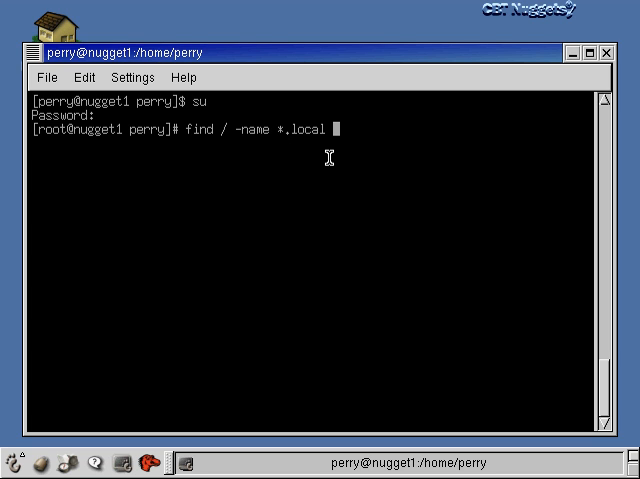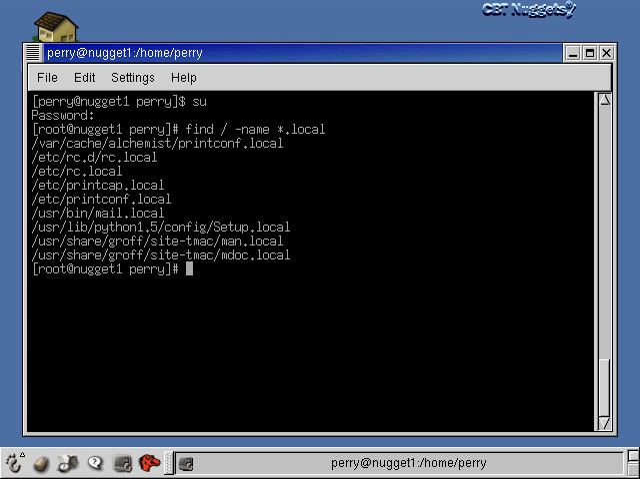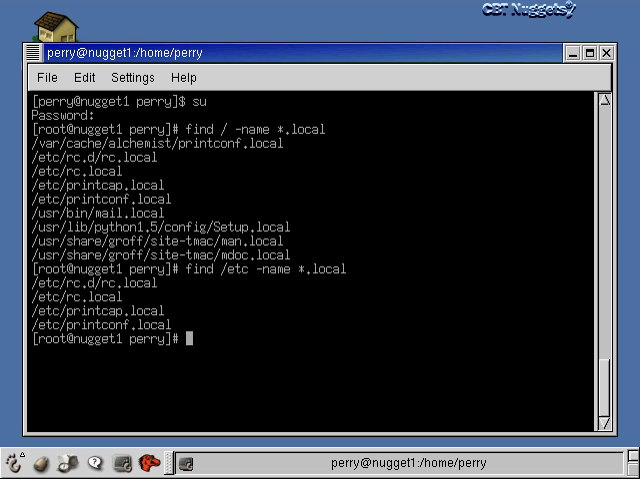Okay, so if we do this and hit enter here, hopefully it doesn't scroll off the screen on me. And yeah, so there's about 10 answers here. And these are all the files on the system that end in .local. Now you could narrow down your search. You could say, okay, I just want the stuff in the etc directory, and then that'll find stuff in the etc directory and below it. Okay, so that's how you can use find in sort of the most basic way.